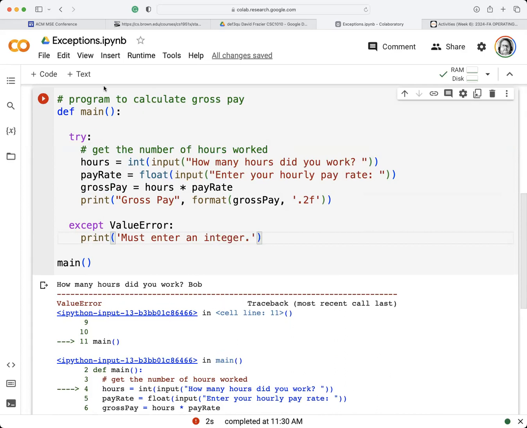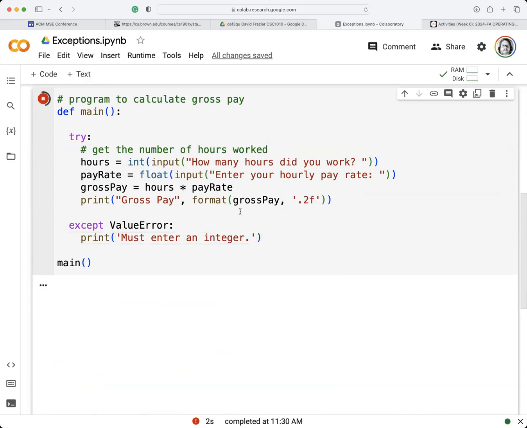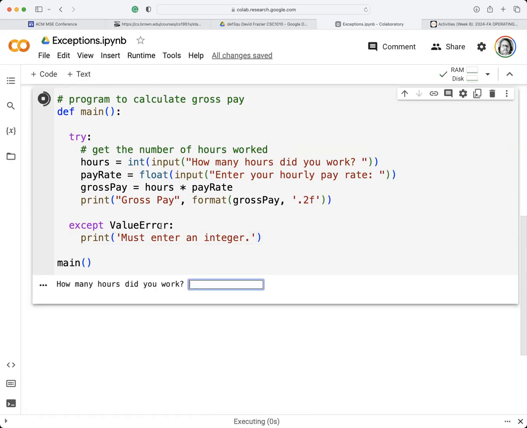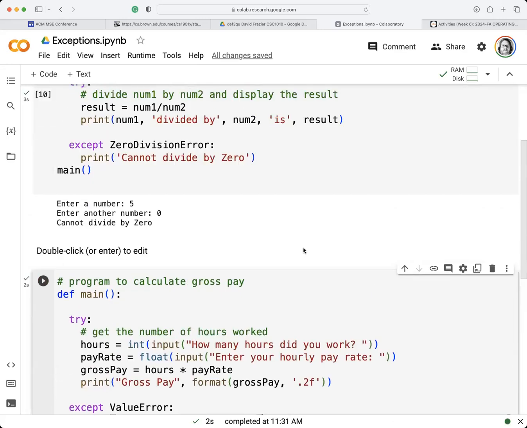So now again, if I run that and enter 5.2, it gives me an error message and stops the program. If I enter Bob, same thing. Must be an integer. So there's nothing to say that we can't put more than one error condition at once, more than one exception that we're trying to get to.